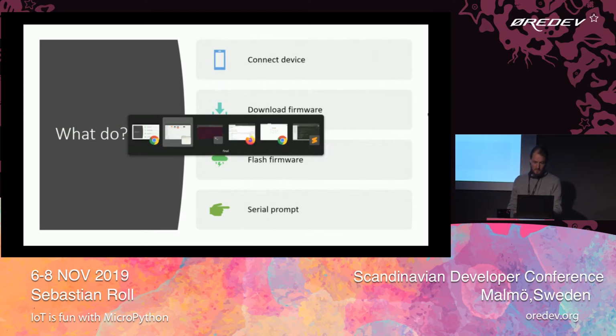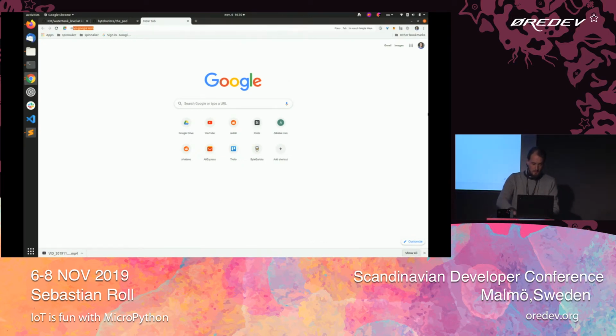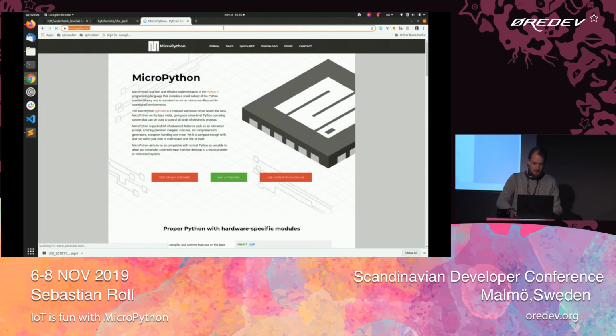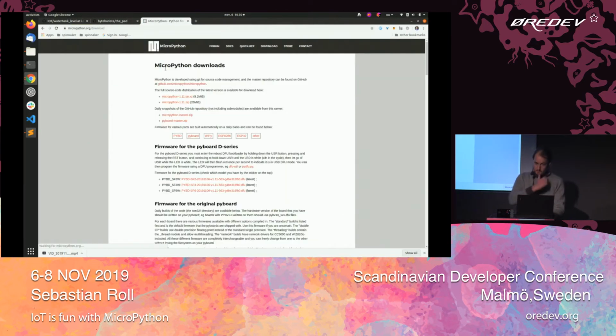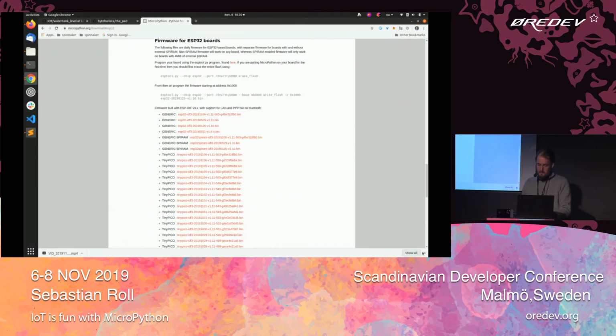So we can have a look. micropython.org/download. So here we can see the ESP32. And here's a list of some. I would just go for the generic or the generic SPI RAM if you have extra RAM on your ESP32.